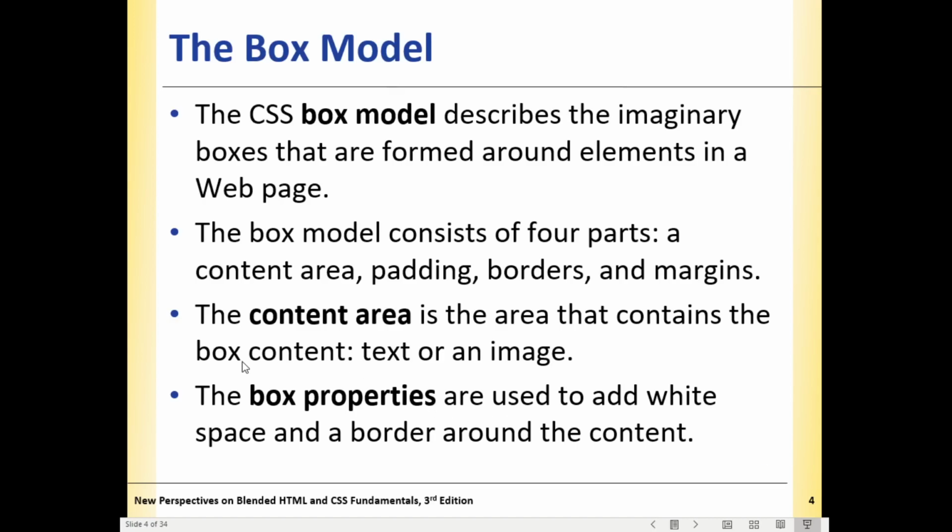Okay, we're going to talk a little bit about the box model. And let me make sure, yep, I'm on the PowerPoint here. So what is the box model? The box model describes the imaginary boxes that are formed around elements in a web page.